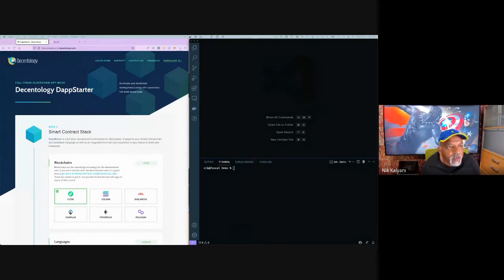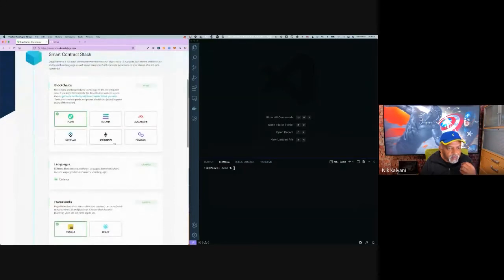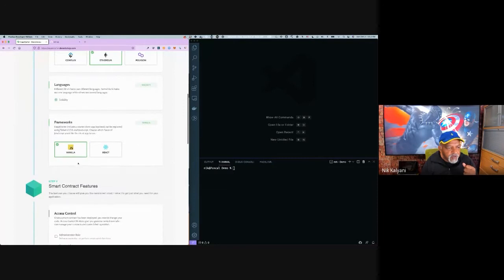All right, let's get going with Dap Starter. Dap Starter is a web application. It's a code generator, and its purpose is to help you get started. The way it works is you first choose your blockchain. So today we are choosing Ethereum. The language is Solidity. The frameworks are JavaScript and React, so vanilla JavaScript or React. I'm just going to leave it vanilla.